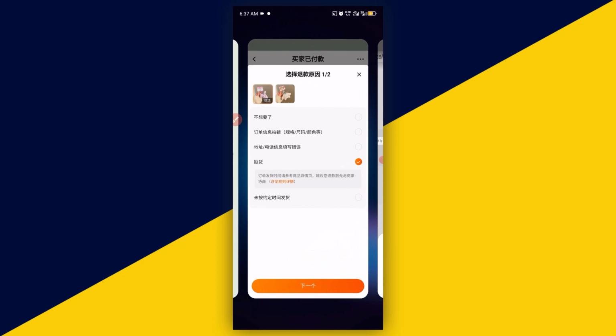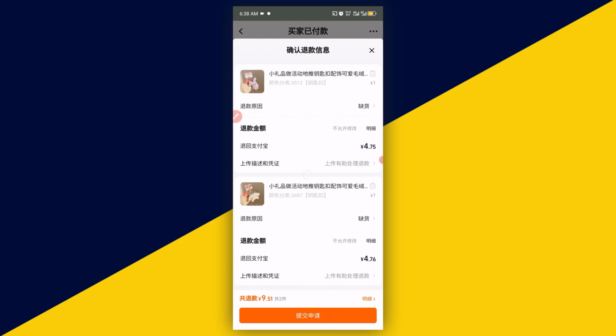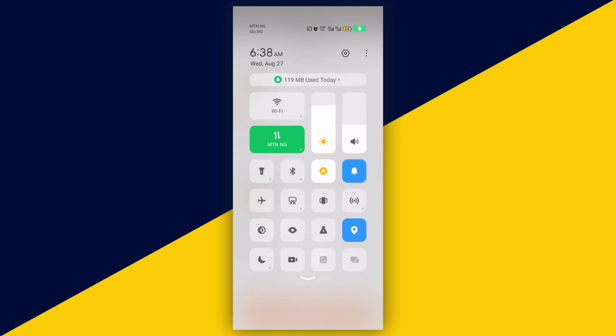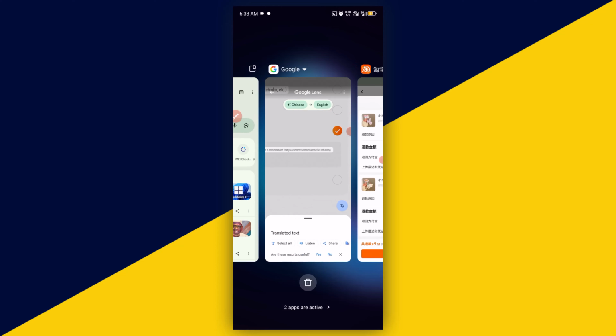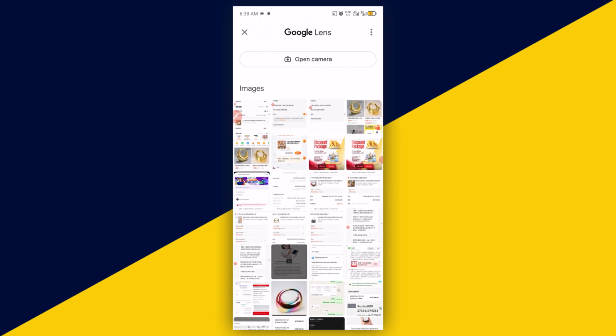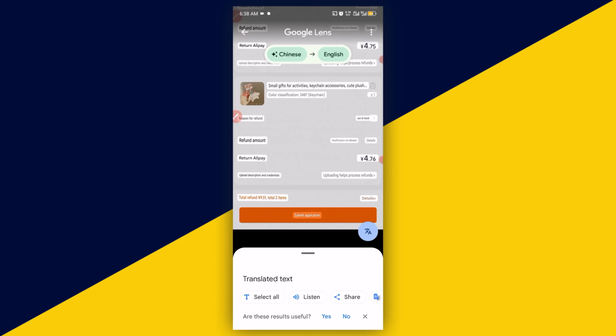Go ahead and come back to your Taobao right here. Click on here to proceed to the next. Then it's going to take us right here. The next thing we want to do right here is to translate here. So make a screenshot. Go back to your Google Chrome right here. Then upload the screenshot. Let's see what is happening right here.